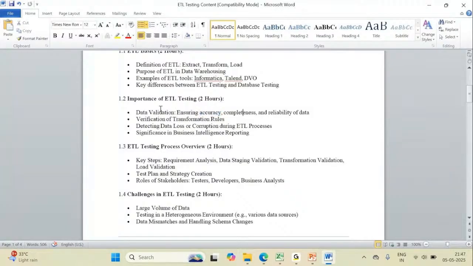Yeah, ensuring, sorry, transformation rules. Did I not explain this yet? Verification of transformation rules in this way. Sorry, I might have missed. Accuracy, completeness, and reliability of data.